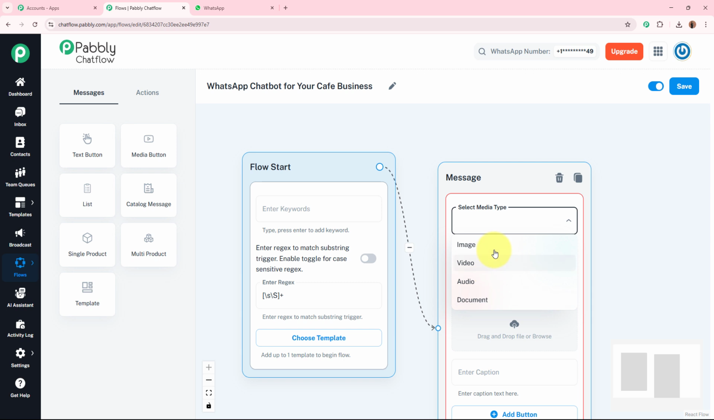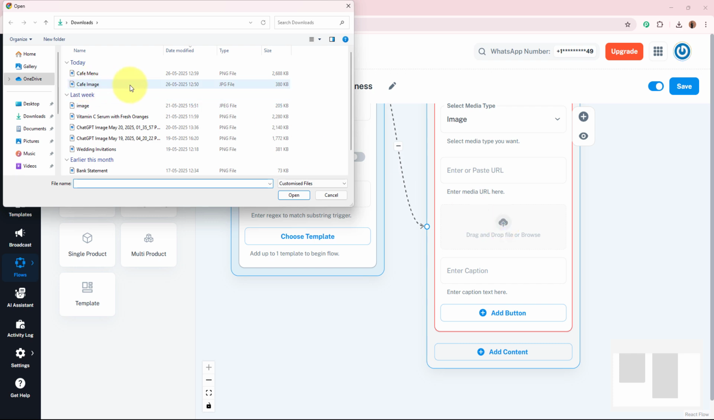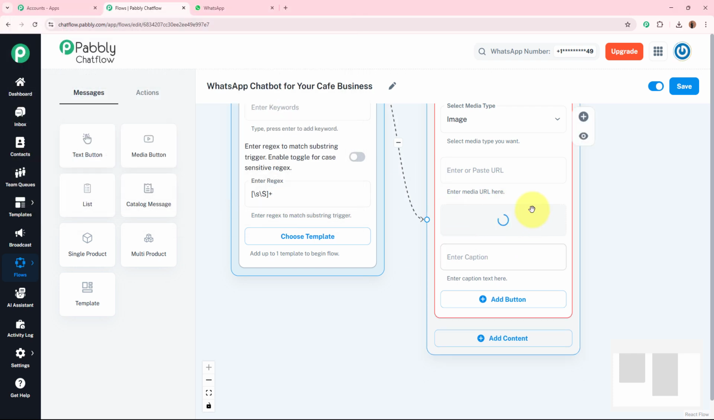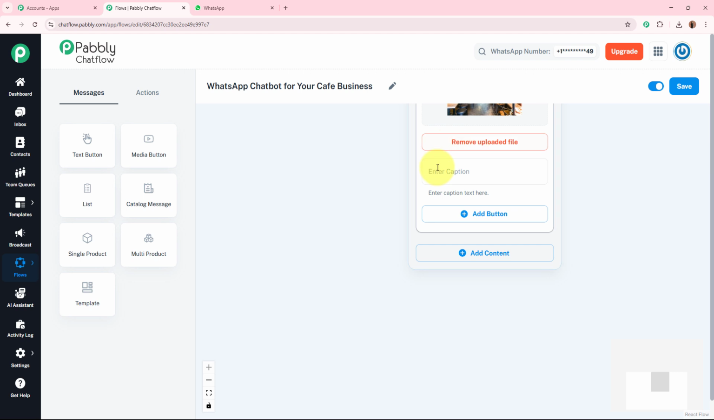You can select the other options according to your requirement. Either paste the media URL or upload it directly from here. I'm going to upload it from here. This is the image of my cafe. I'm going to open it directly in this field right here, and within a few seconds the image is going to be auto uploaded. As the image has been added, with the image I want to send a welcome message towards my customer with a number of options.